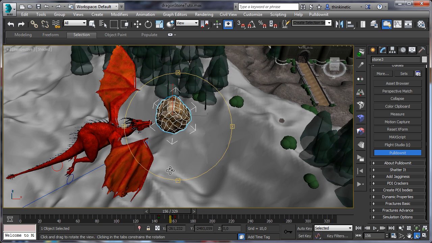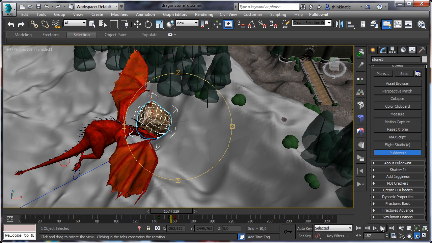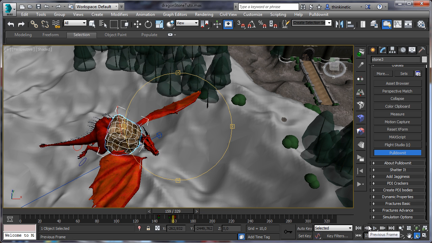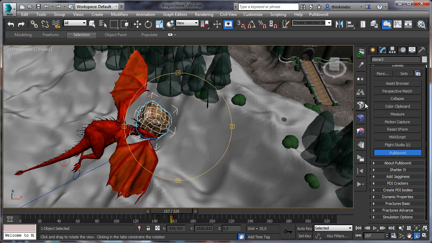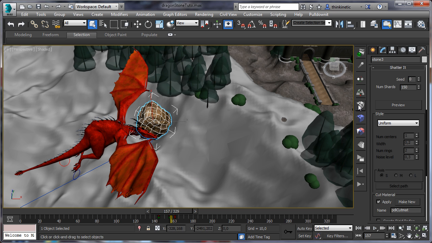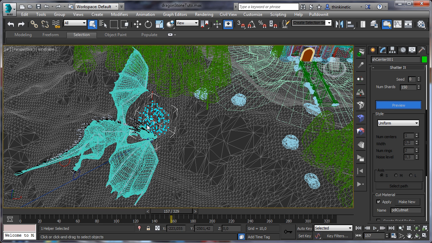And let's place the rock in the first frame when colliding with the dragon. So now let's open the shatter window. Let's go to shatter the rock, set the amount of shards to about 150 and click on preview. Now you can see a cloud of points. With this locator you can handle it to place the cloud in different areas. And we're going to place it near the head of the dragon to create more fragments in this area.